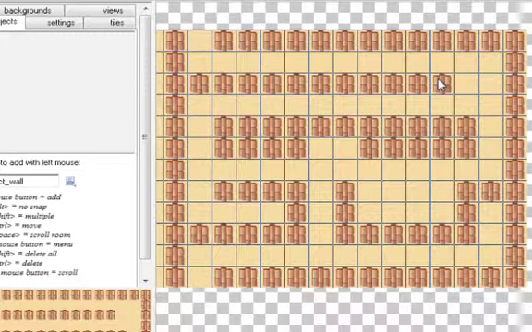I'm happy with that at the minute, so what I'm going to do is click on the tick, and that's me for now.